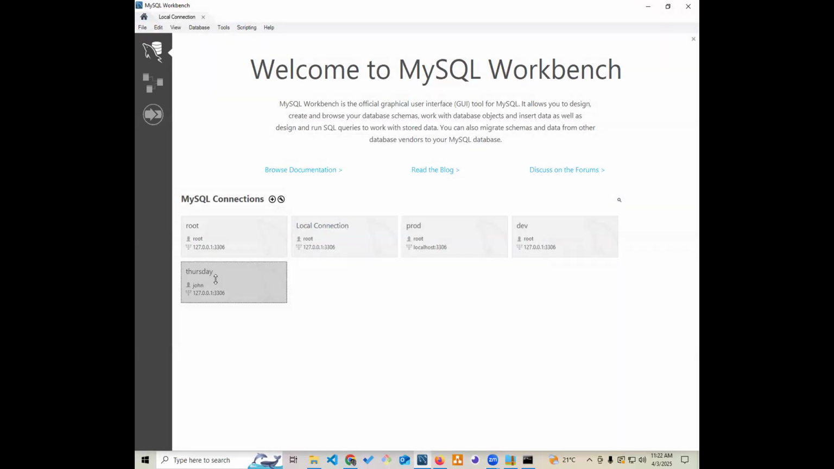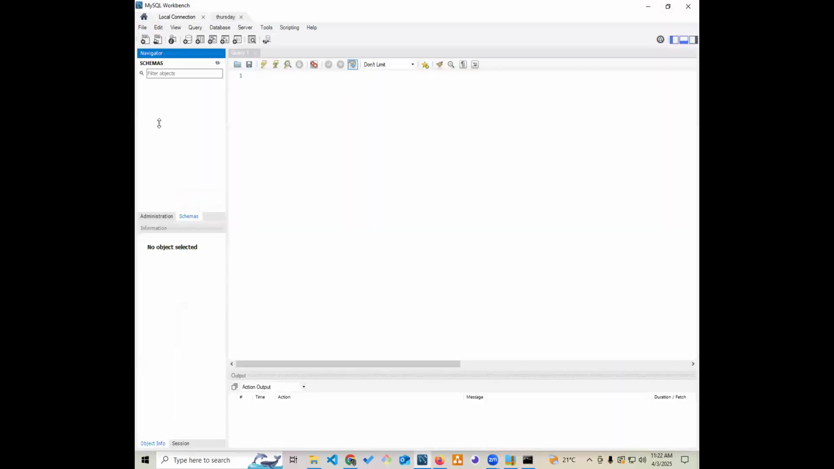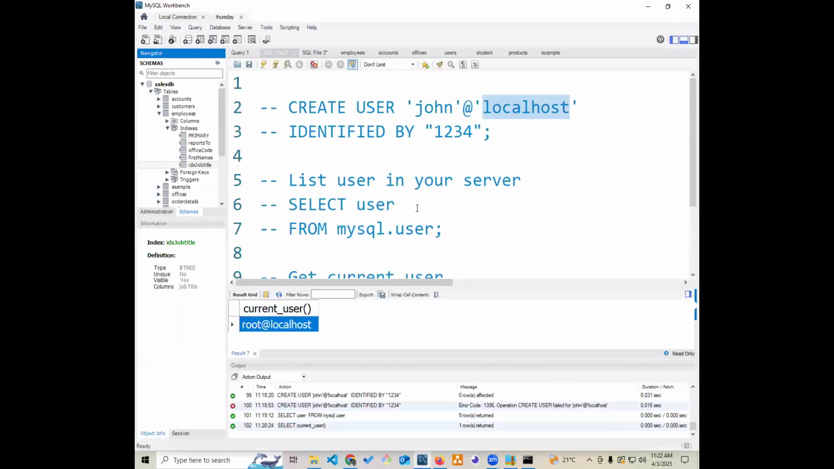If I log in, there, as you can see, John does not have access to anything. If I log in, it's empty. I believe it's visible. Right now, John does not have any permission. I've said when you want to create a user, you create using that.